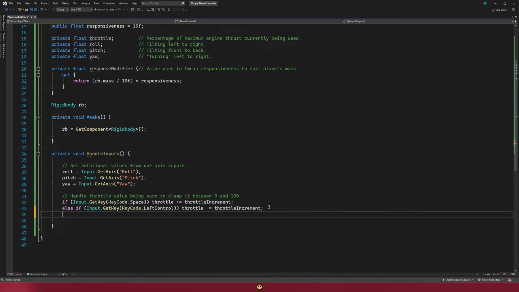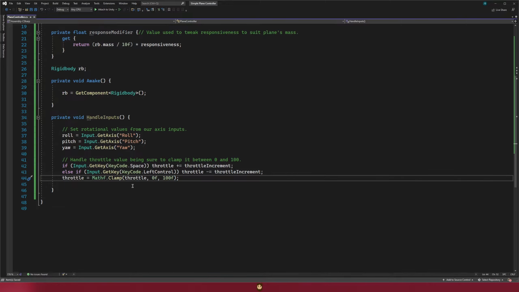So we need to clamp this to make sure that we don't, A, go into negative numbers, because that would cause the plane to behave very weirdly, or go past our maximum thrust, because if the plane has no maximum thrust, it'll just shoot off into space. So to do that, all I'm going to do is Mathf.Clamp throttle, and then just 0, 100. And that's the end of that function.